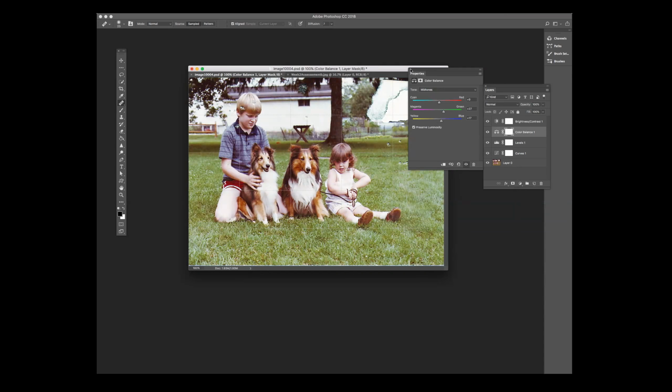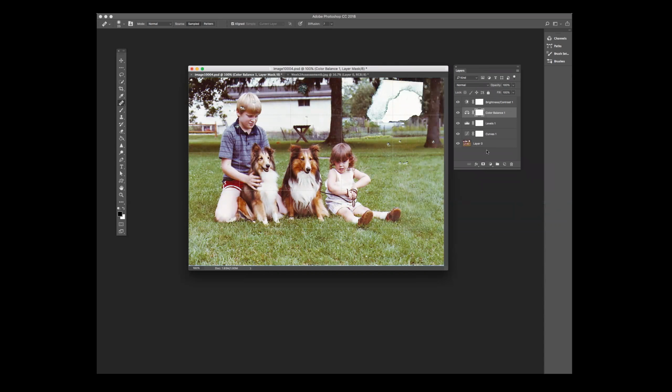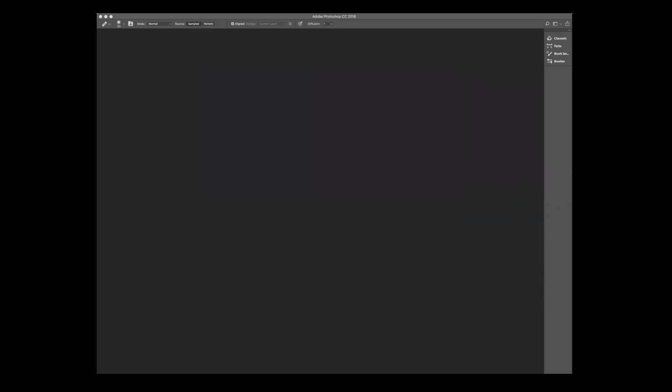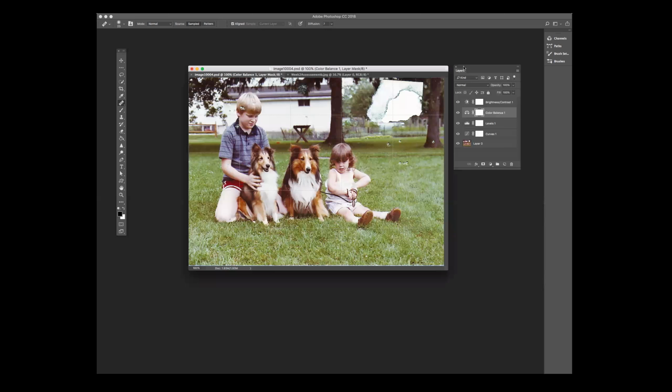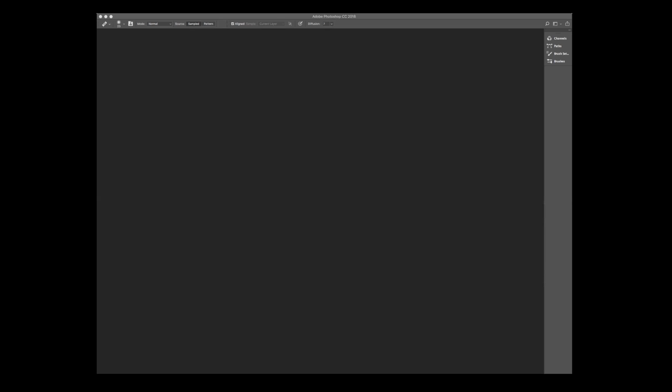Bring that green in. Are there any questions so far on how to add an adjustment layer and how to adjust that adjustment layer? And like I said, I recommend adding the adjustment layers before you do any spot healing. Okay, so now we know how to do an adjustment layer.